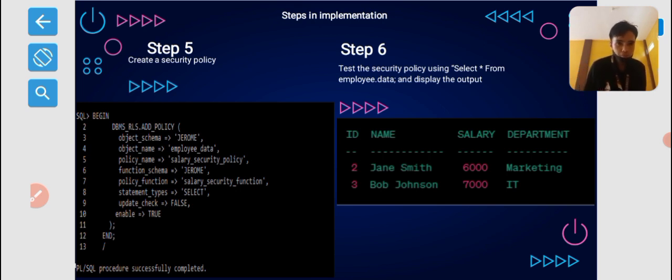Policy name, we can use whatever we like. Function schema is the user. Policy function is the function that was created in step 4. Statement type is select. The update check and enable options are optional. We can use them or not, it's up to us.